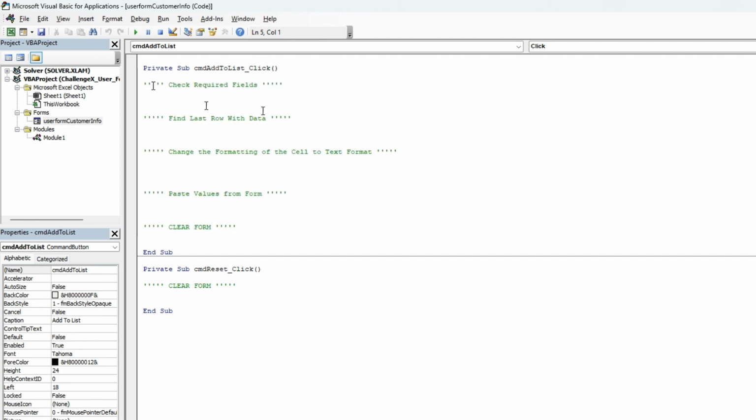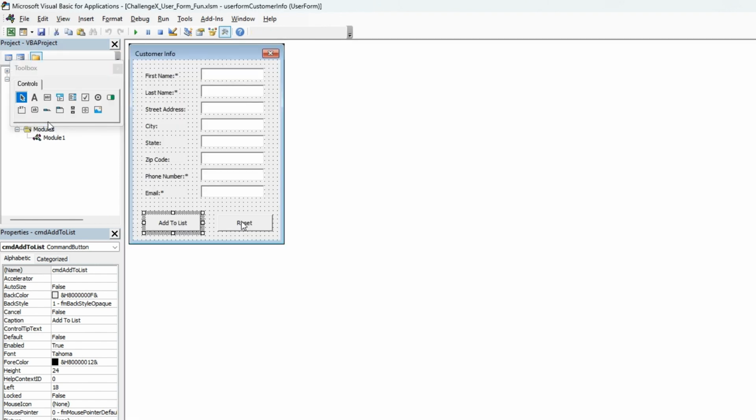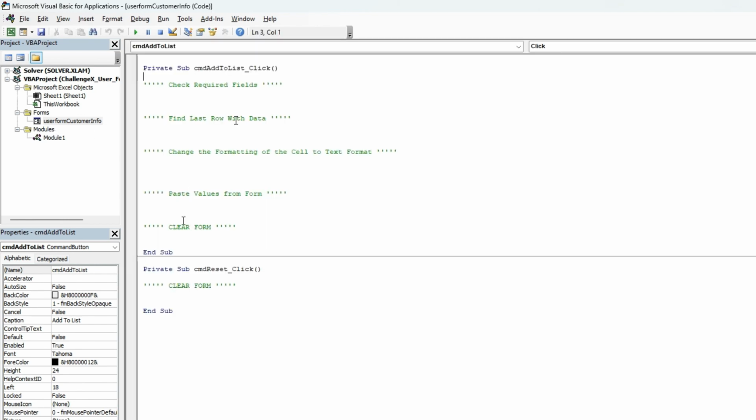And we have some headers. First we need to check the required fields. We need to find the last row with data, change the formatting so that it comes up as text, paste values from the form, and then clear the form. These are the requirements given to us by Emma. We also have this other routine called reset, which is the other button here. That way, if while she's typing it out she messes something up or doesn't want to add it, she can just hit reset and it should clear everything. So we go back to here and we need to fill this out.